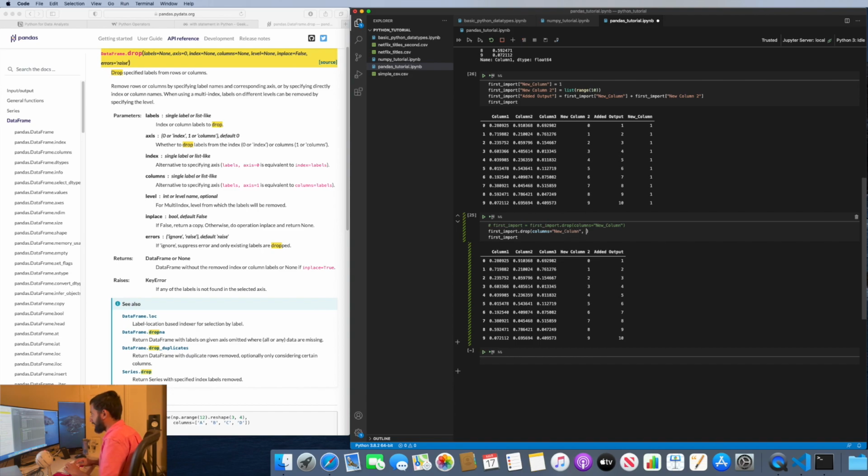column, and then we're going to use an argument called in place. So actually, let me show you what happens if we just do this. So you'll see it didn't actually drop that column. New column is still there. See?